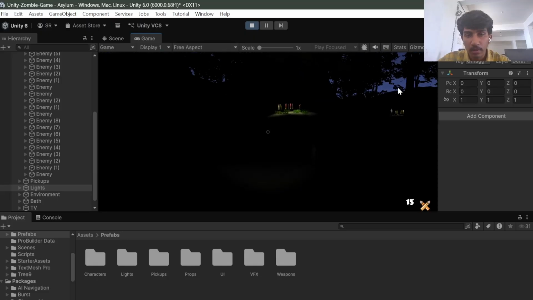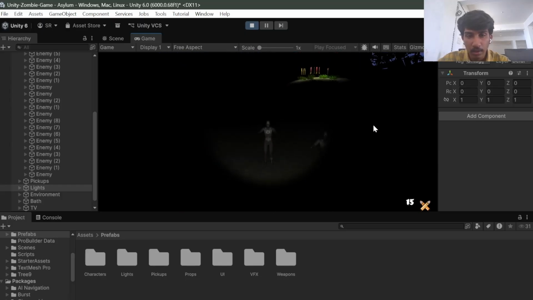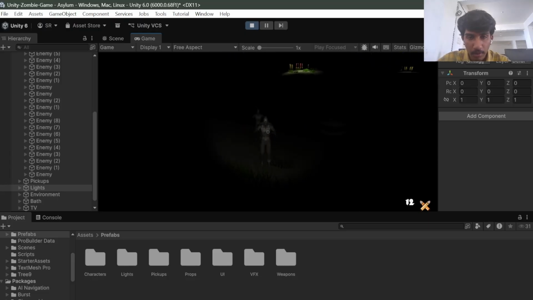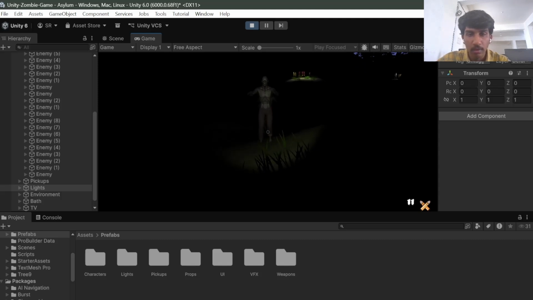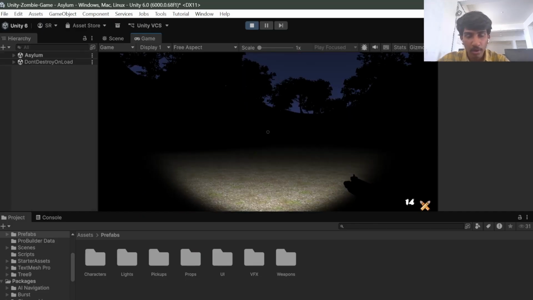But see, there is a zombie here. I want to shoot. When I double click using my cursor, I can shoot them. I have died because my health has been depleted completely, attacked by zombies multiple times. So I hope you understood how this game works.